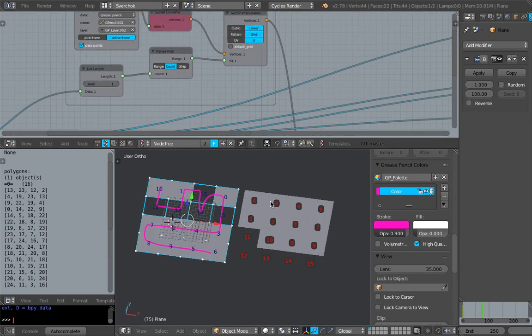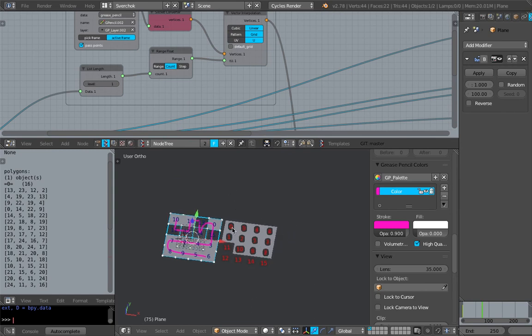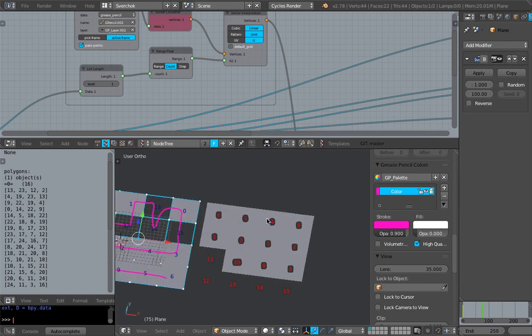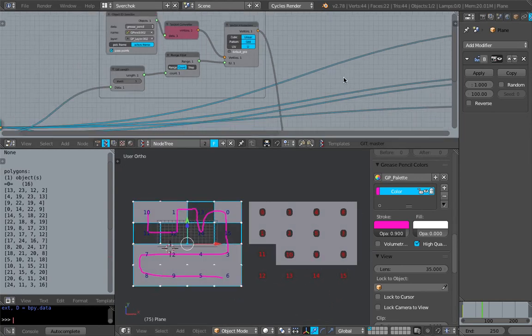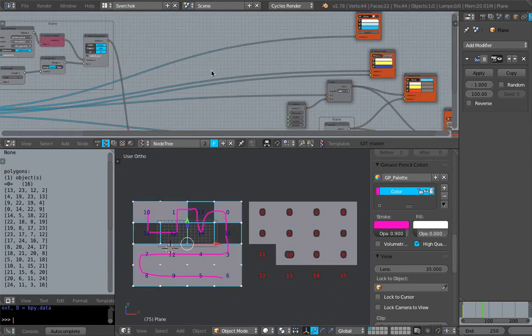So ordering and sorting the index of the components of the mesh is actually something that you can do quite easily inside Sverchok. That's actually my main point based on this video. So yeah, anyway, I guess I'll continue in the next live noding.